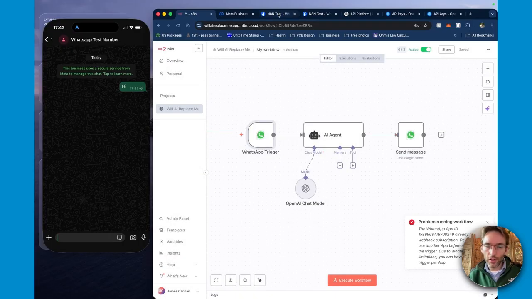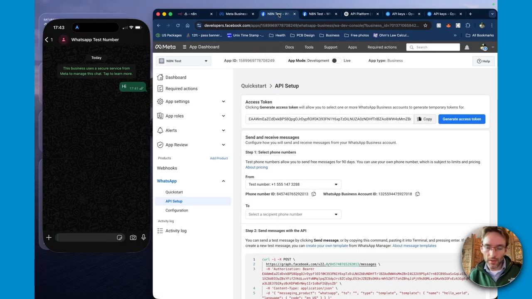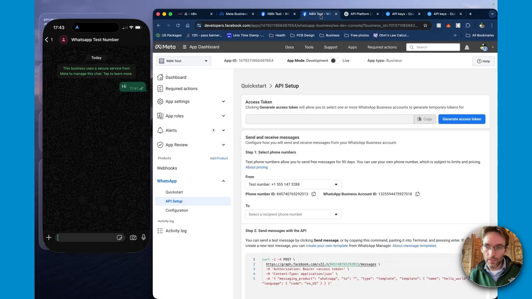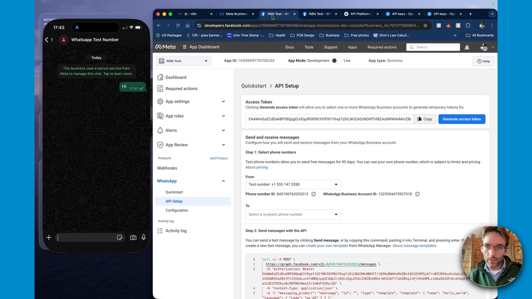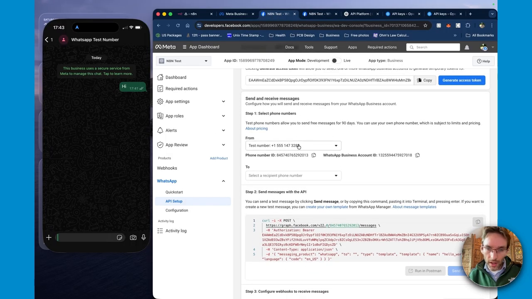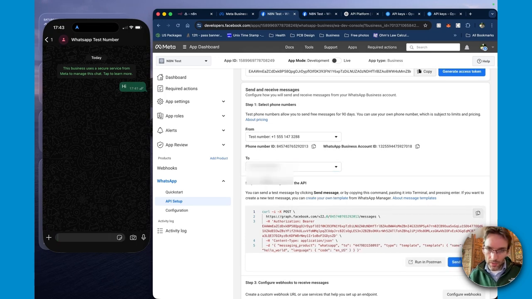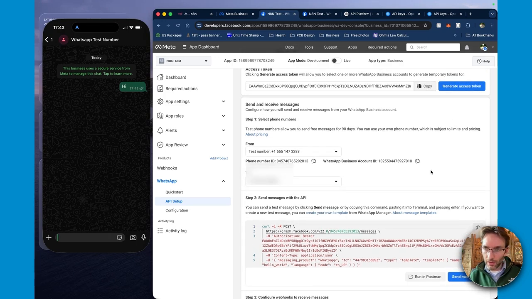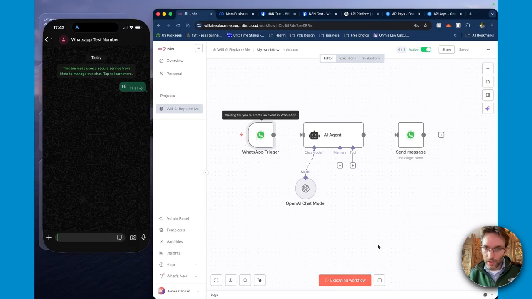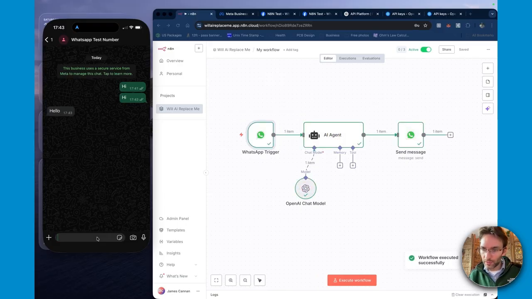So I'm going to go back over to Meta. I have set up the correct number here already. I'm also going to add in my number here just to make sure it's all working okay. And then now I'm going to click execute workflow again and type in hi. That time it did work. So that's what we were missing. So make sure you add that in.